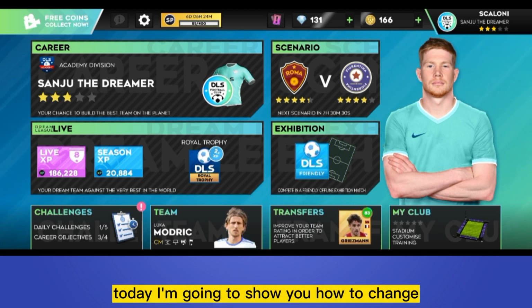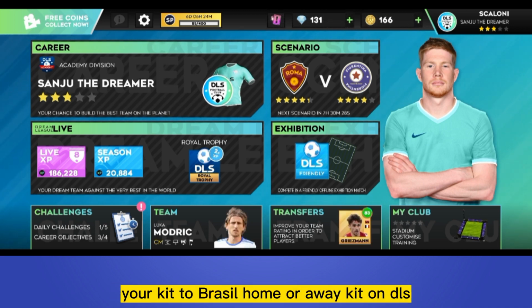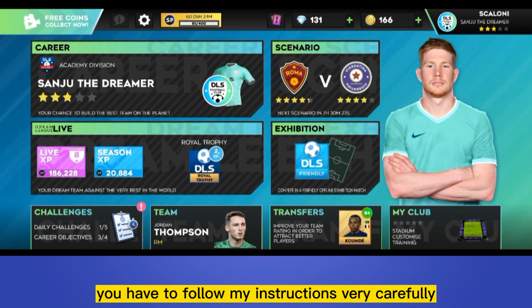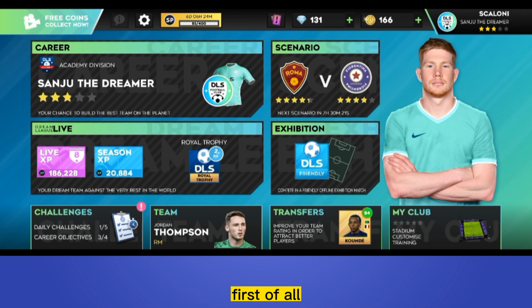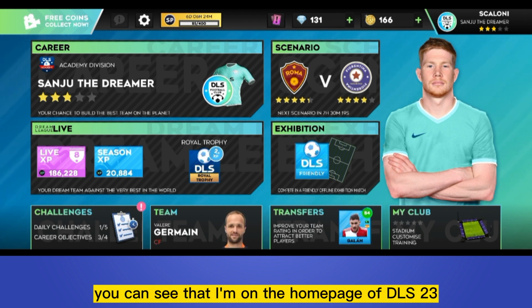Today I'm going to show you how to change your kit to Brazil home or away kit on DLS 2023. For that you have to follow my instructions very carefully. First of all, you can see that I'm on the home page of DLS 23.